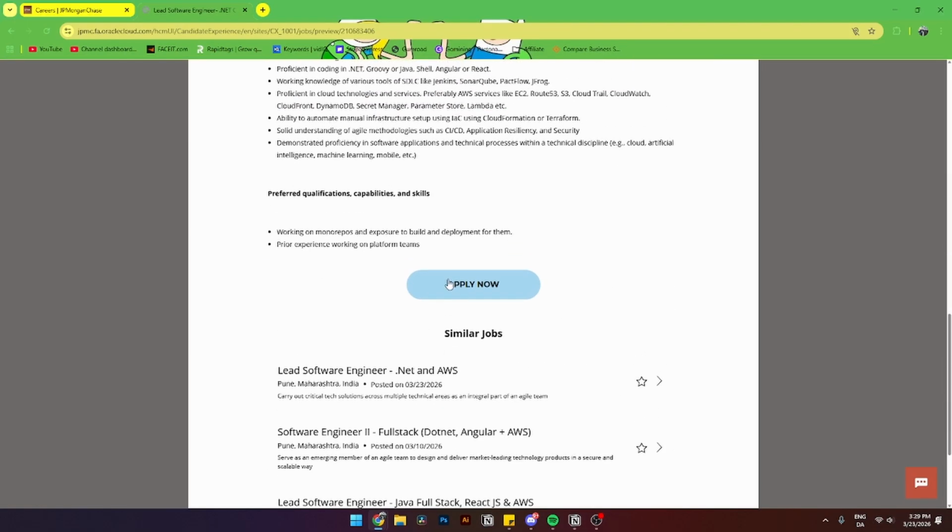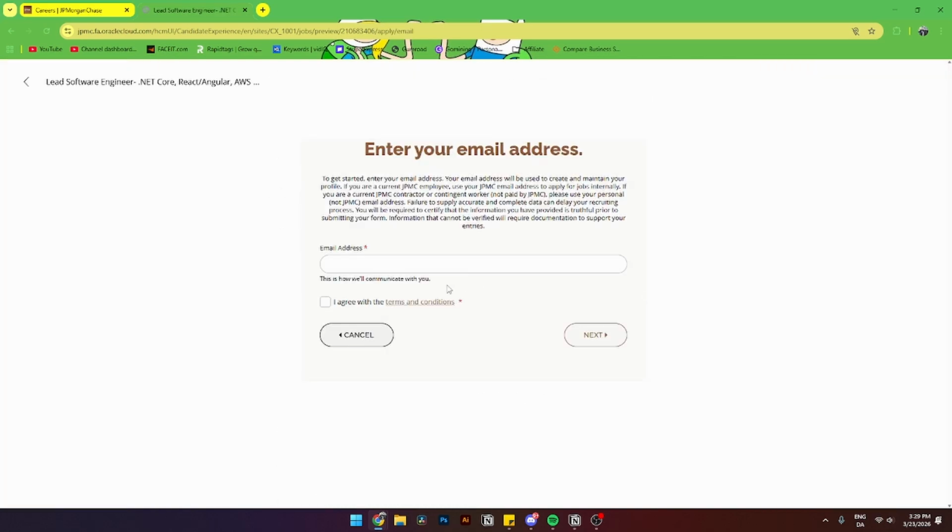From here, if you want to apply for it, you'll simply need to scroll down until you see the apply section down here. And then from here, you'll be able to add in your email address so that they will start communicating with you. Once you get that, you'll need to click I agree to the terms and conditions and click next. Once from here, you'll need to add in your resume and everything else that Chase will say that you need to upload. And then from here, you can submit your application to Chase or JP Morgan.